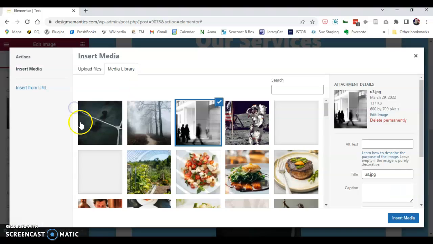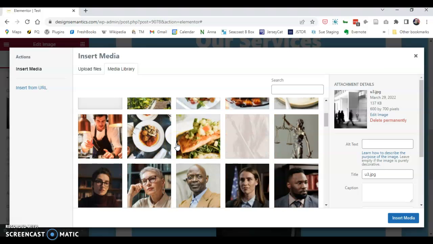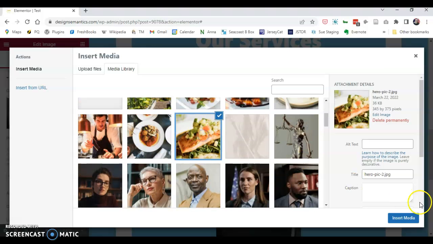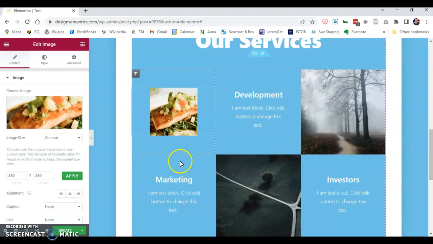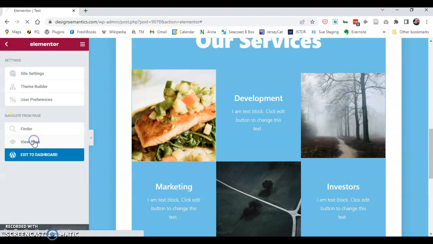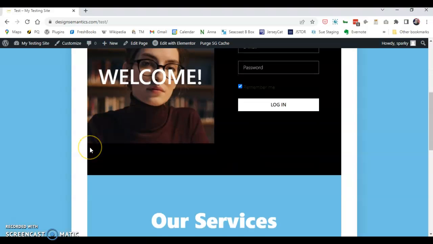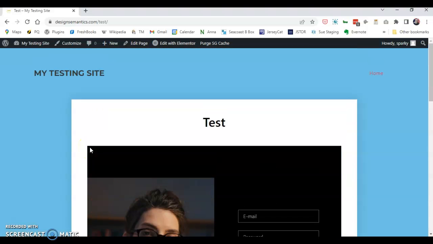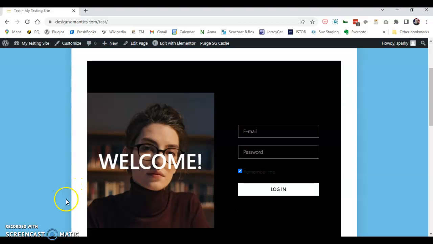We can again change an image to one that we prefer. Here is food. Now that's a small size, so we can say let's bring it up to that size, update it. And then when we're done, we can just view the page. And as you can see, how much time you can save by using pre-made Elementor blocks.